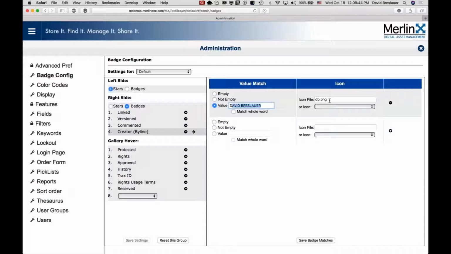And this is a set of badges that I created. So I created a little tiny 12 pixel by 12 pixel badge that represents my initials. This could be a badge for different wire services or different photographers or different types of pictures. And so it's real easy to set this badge up to convey information at a glance.